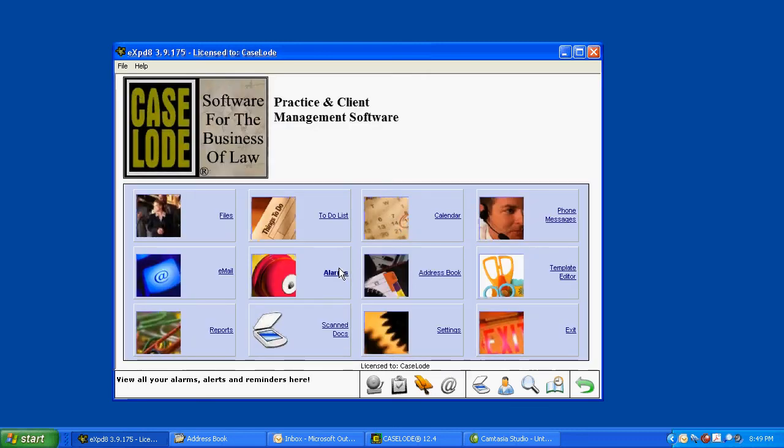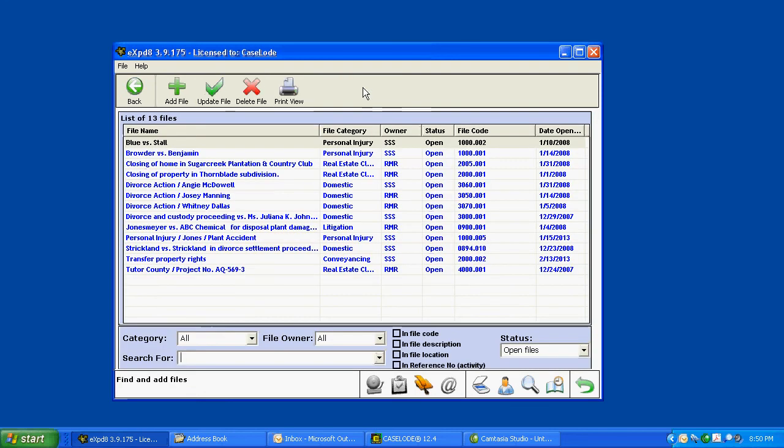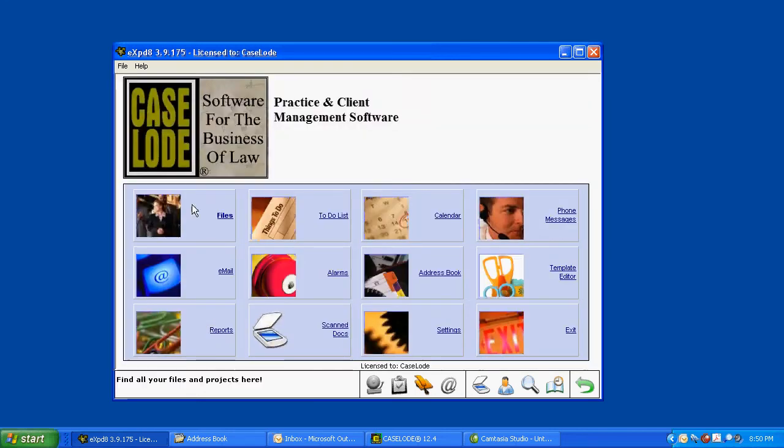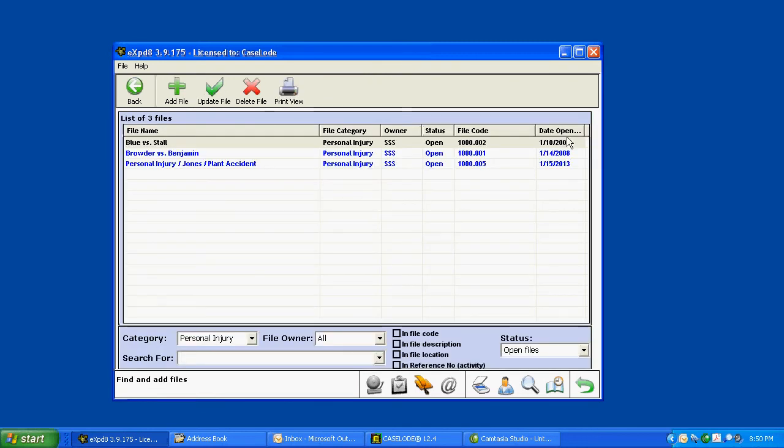Another way to look at the files is to go to the Files icon, and they're broken down in practice areas. You add new practice areas, change the titles of practice areas. You can go to Search All right from there, or you can go to a particular practice area just by double clicking it, and it only shows you the files in that specific practice area.